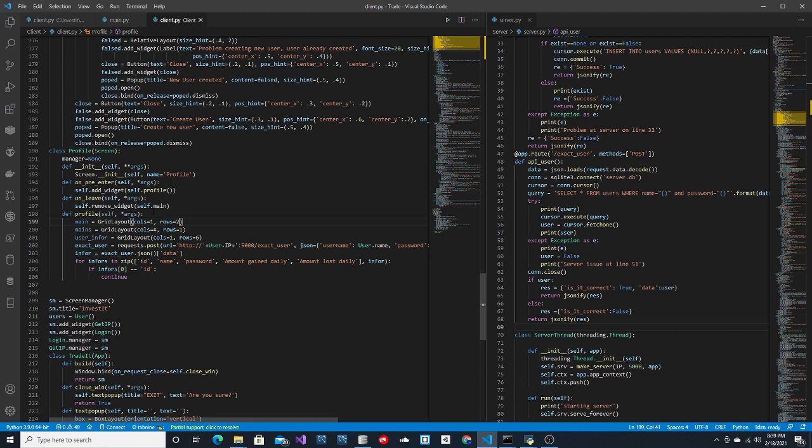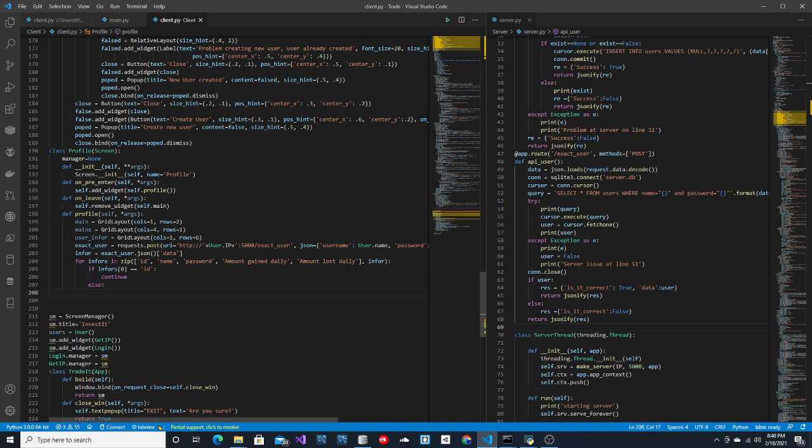So now you're thinking, why did I have a main and a main? You will notice later. But in this part, we sent a request to our server saying, can you grab me the exact user? Then we retrieve the data and save it as data into info. Then we do a for loop: for infos in zip ID. We do not need to know the user's ID, so if the first place of infos equals ID, skip. Else, we're going to run this.